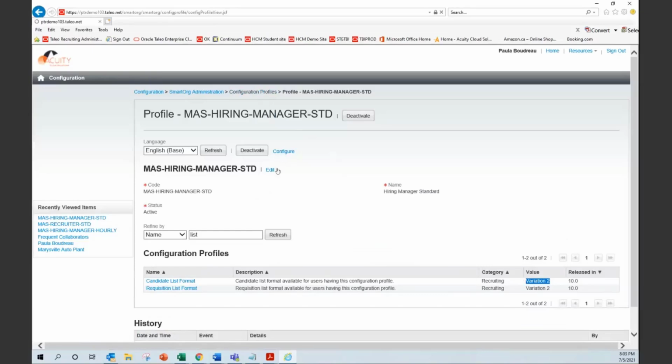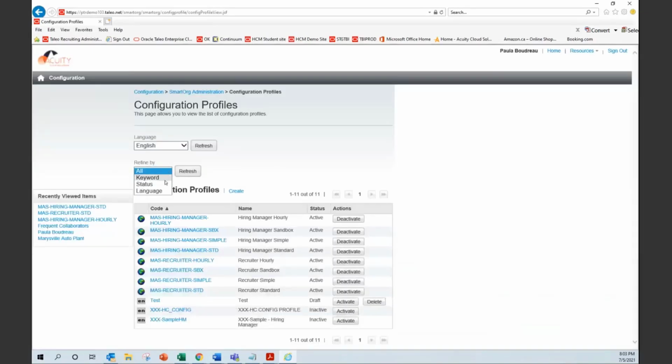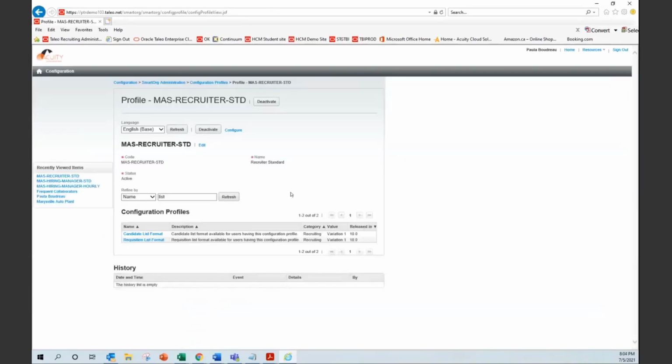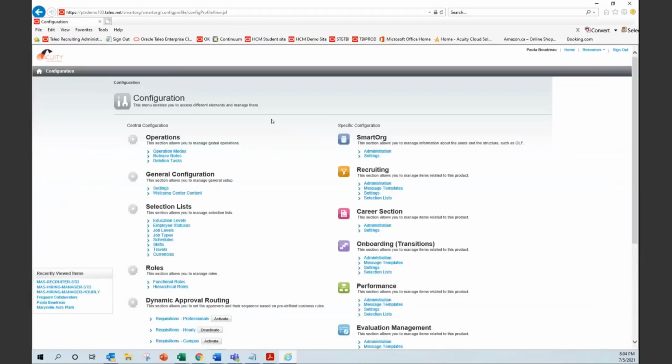If I return to Configuration Profile, I'm going to go to my Recruiter Standard, and I'm going to do the same Refine By name. I'm just going to type list, click refresh, and they are using variation 2. So that means that I have 2 variations that I need to update for my list format. So I'm going to go back to my main configuration.